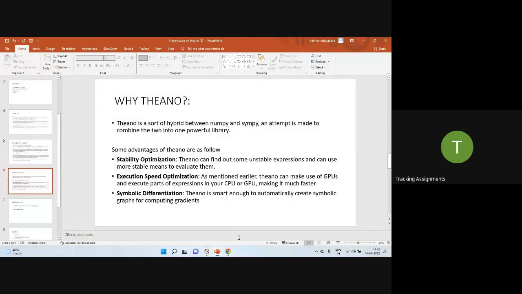So as mentioned earlier, THEANO can work on CPUs, and it can also work on GPUs, making it much faster. Coming to symbolic differentiation, THEANO is smart enough to automatically create symbolic graphs and compute gradients.